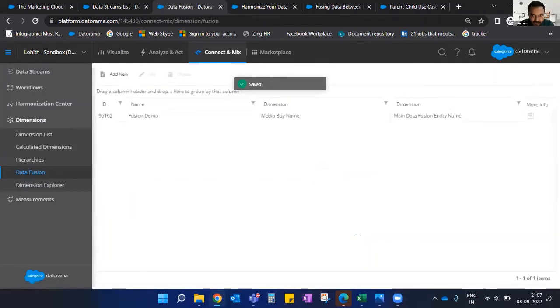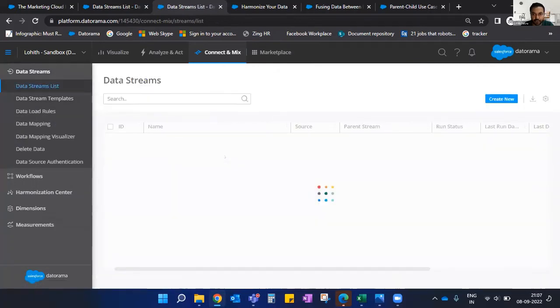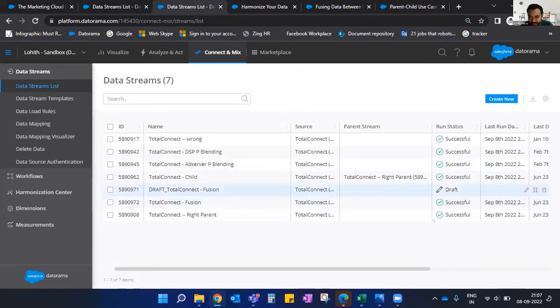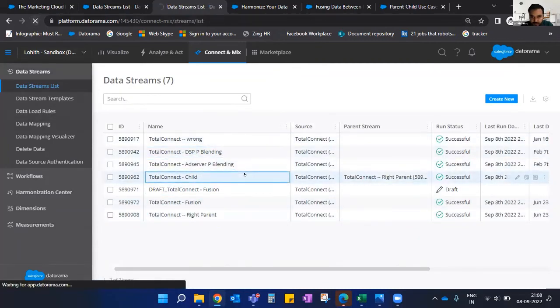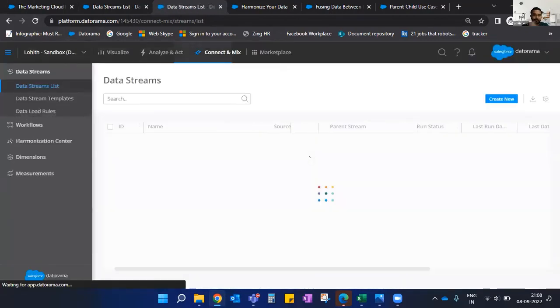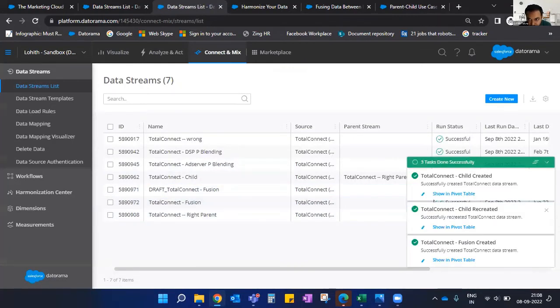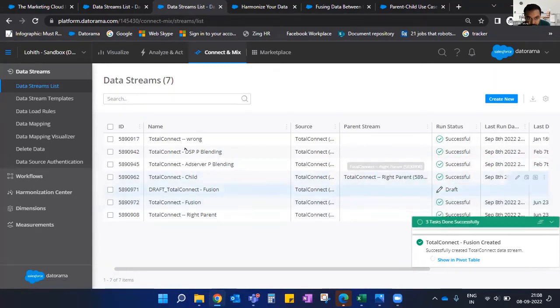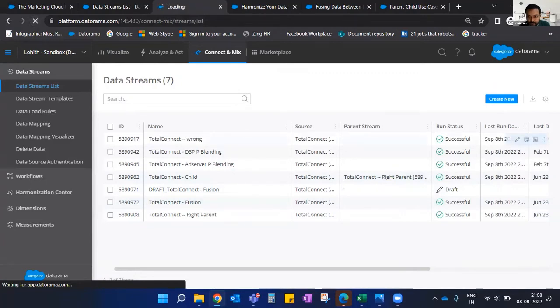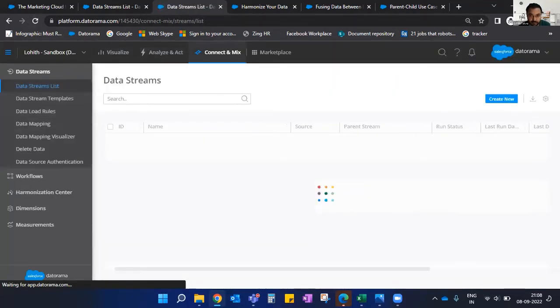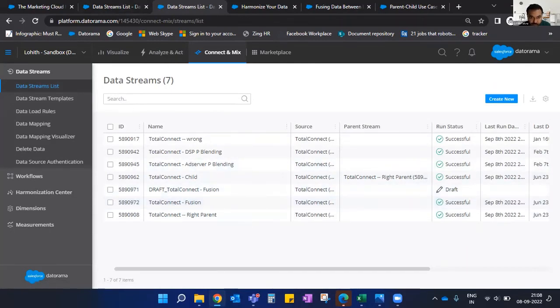Usually it takes 5 to 10 minutes if you have very large data sets for the fusion to happen. But my hope is with a shorter data stream, it should happen instantaneously. So I'll start creating a data stream. Let me refresh it once here. Okay, perfect. So I do have a fusion data stream over here. Okay, so let's create it again. Okay, perfect. So we do have it.